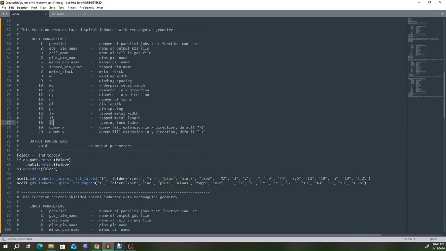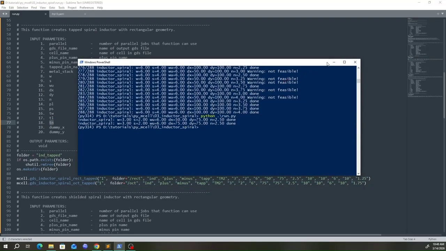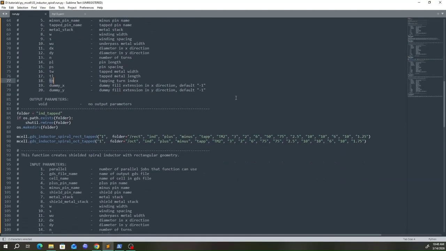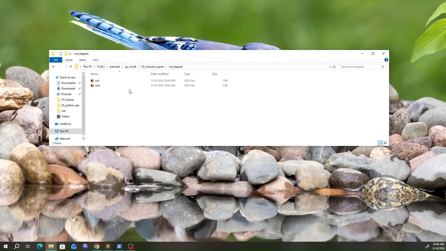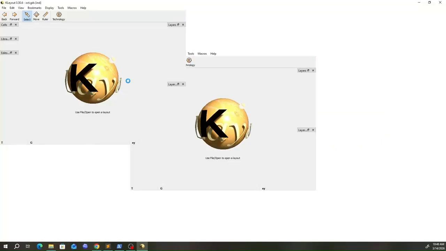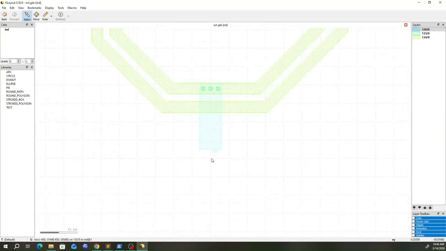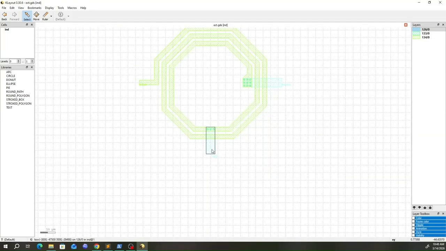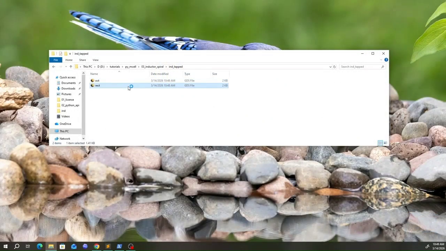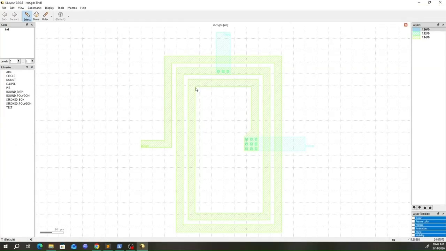Now I can run the script again. We have two options. One is rectangular and the other one is octagonal. I'll go here and open octagonal. As you can see, we have one more pin here, and now we have 3 pins. And in case of rectangular geometry, we also have one additional top pin.